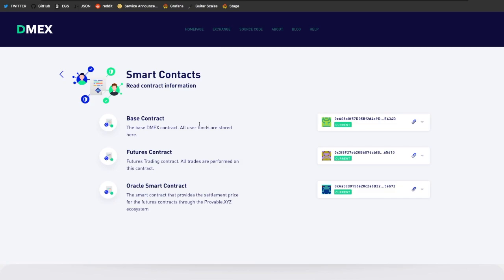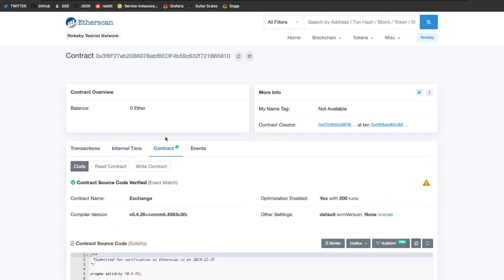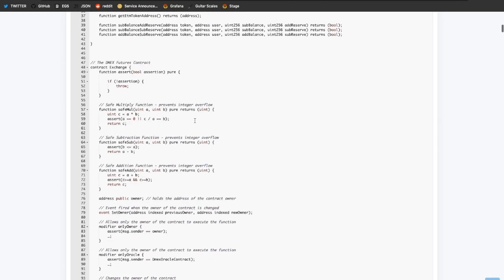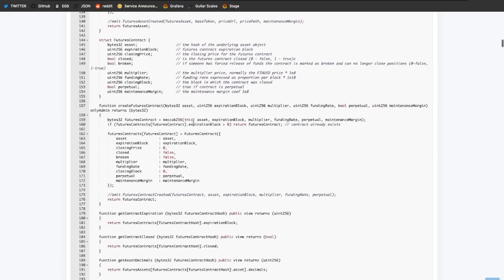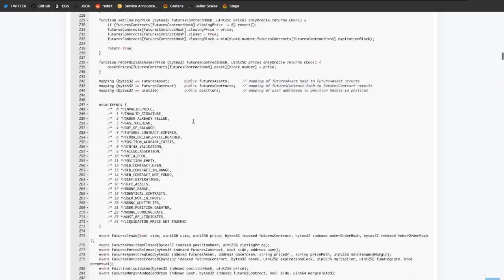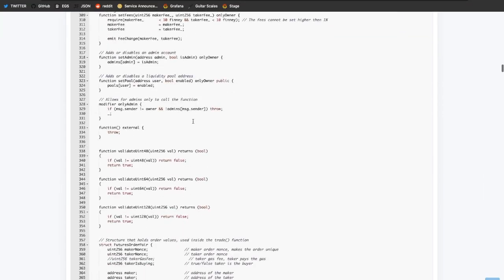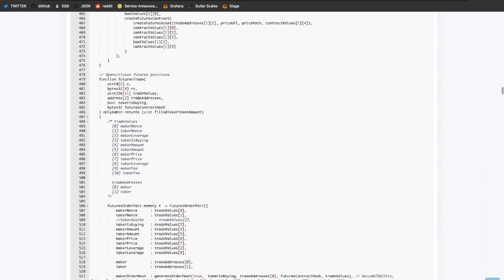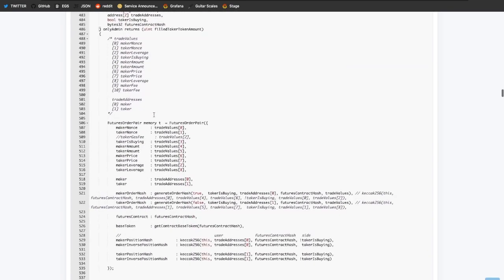Next we go to the futures contract, the trading contract. The main function in this contract is actually the trading function, which performs the trade. I'll show it now. This is the futures trade function. What it receives is two orders. It's a maker order and a taker order, depending on who was first in the order book.